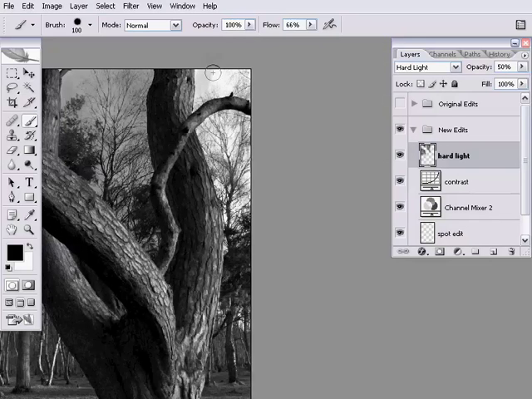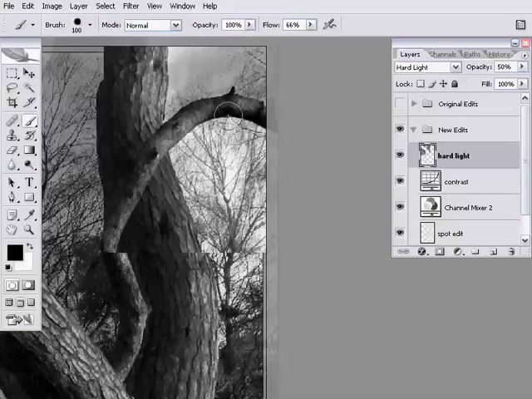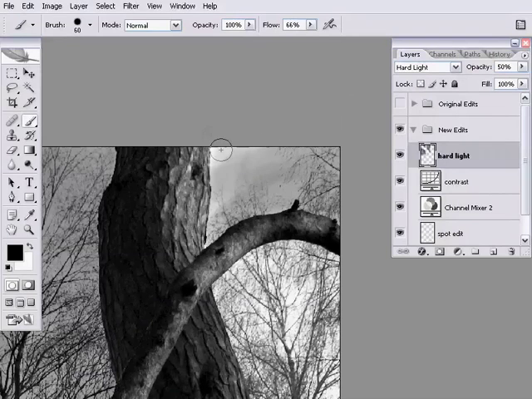And then we've just got this little area up in the corner here to do. Do that initially with a large brush just to get the main body of it in. Going down to a slightly smaller brush.